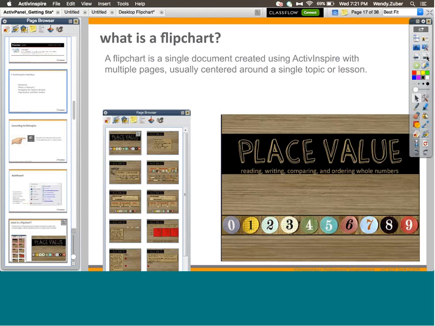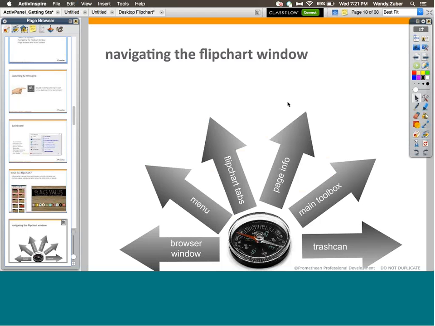So that's just a little bit of the terminology for you when you're thinking about our types of software. This page here is great because it gives you a great little overview of the actual ActivInspire flip chart page. So I'll just go through these with you.